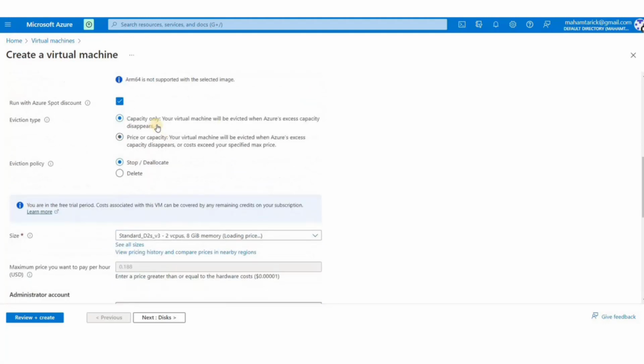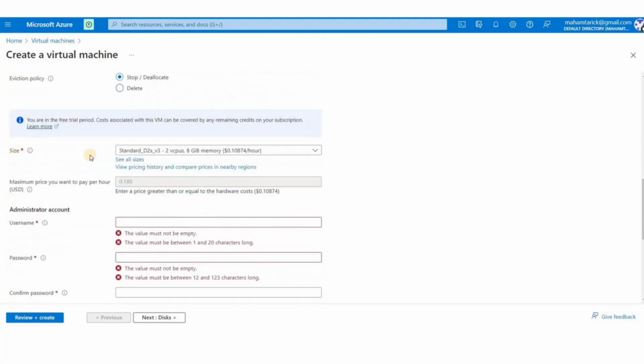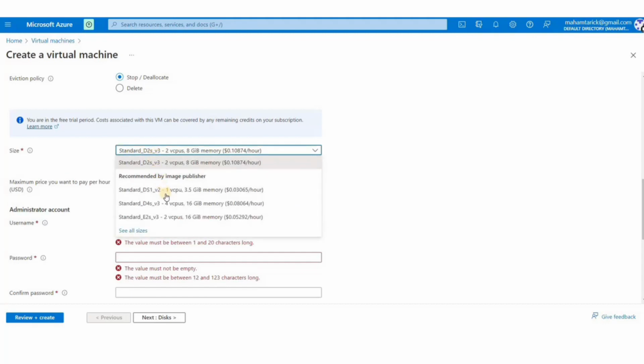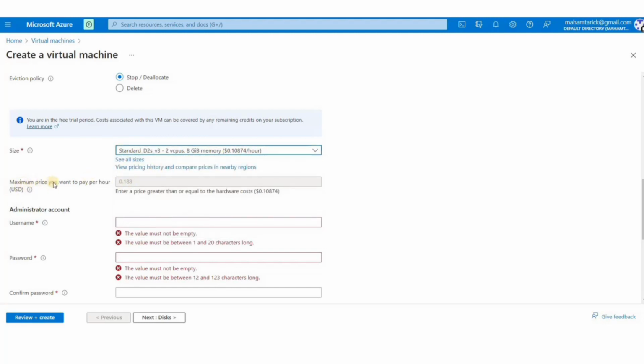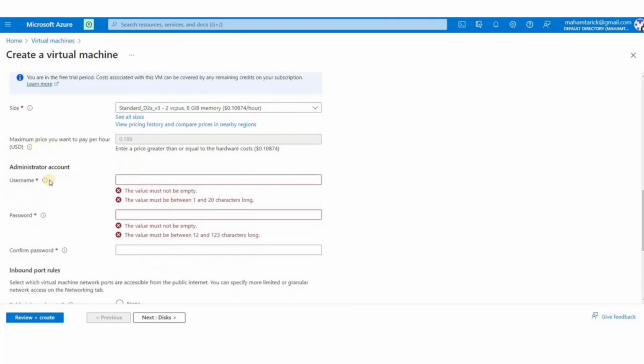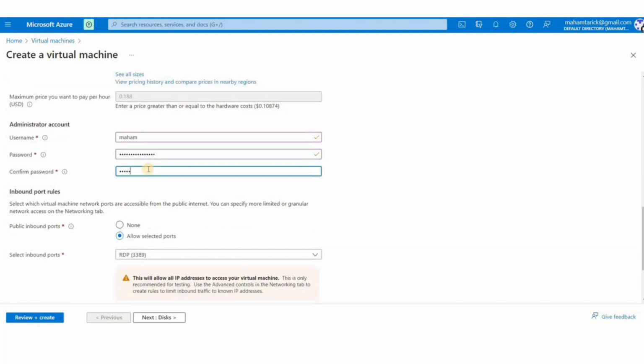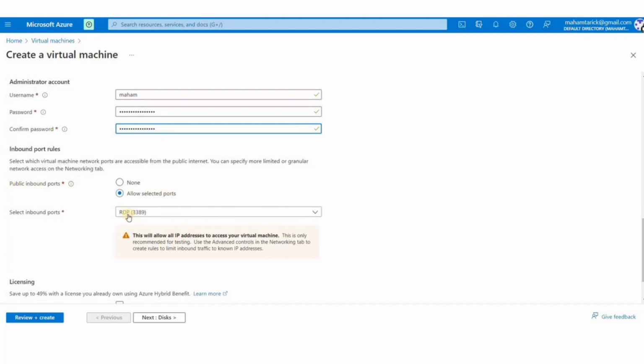I'll keep the x86 architecture and then I'm going to select the size of the server, which can also be changed later. For now, I'm going to stick with the 8 GB one. The Windows virtual machines always need a username and password for you to sign into them later. So take a note of the username and password you're selecting here.